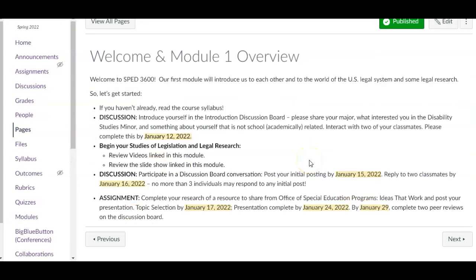So, as an overview of what we're going to be doing through this semester, first of all, if you haven't read the course syllabus, you need to definitely go back and do that. Read the syllabus, make some note of the important due dates.